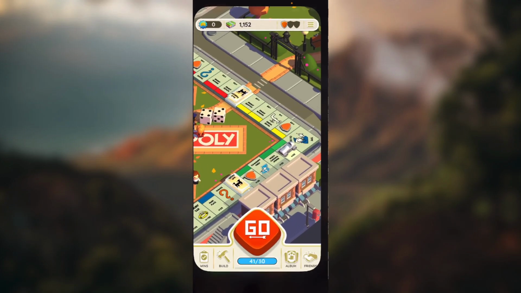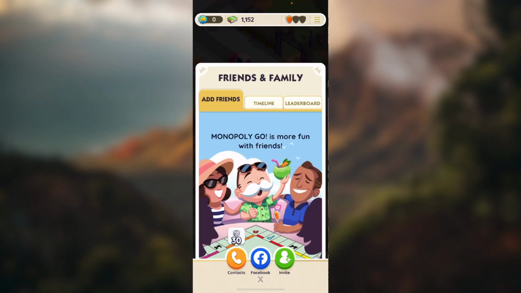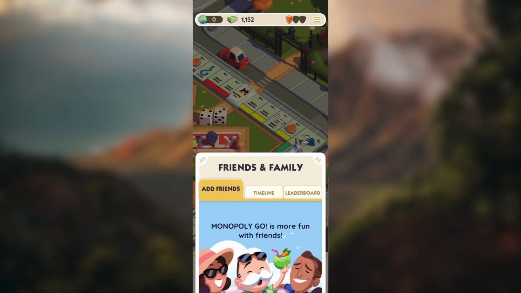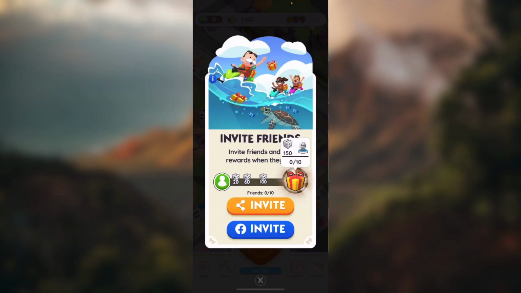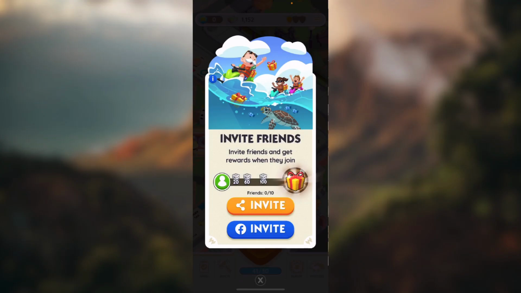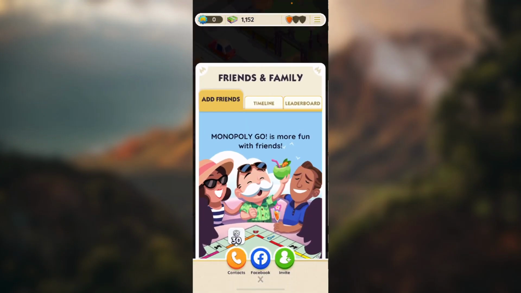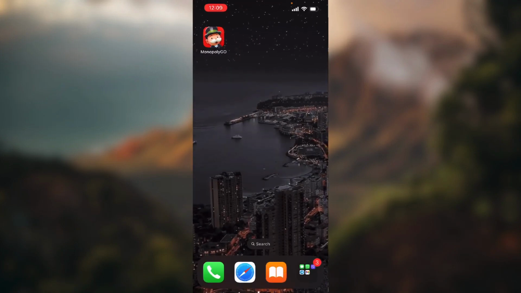So let's open up our application, and here you need to click on the Friends button in the bottom right corner of the screen. And as you can see, to add your friends, you have three options. First one is through contacts. Second one is using Facebook, and the third one is invite, which will then give you a link you can send to your friends and invite them manually. So basically, that's it for today's quick tutorial.